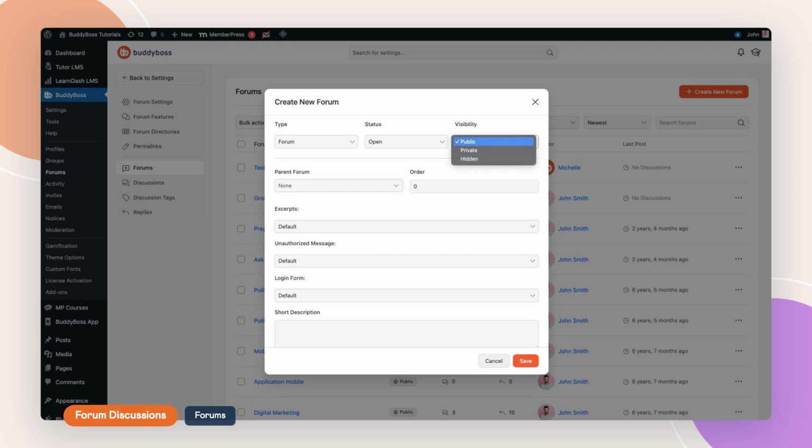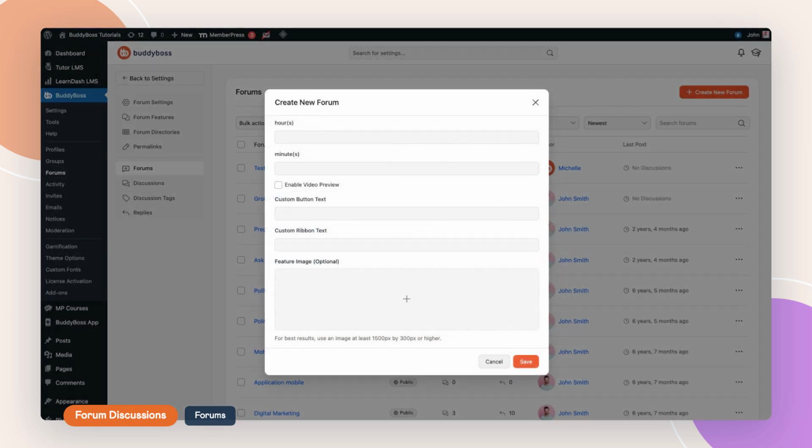Parent forum lets you nest this forum under another forum to create structured categories. Order controls the display position in listings, with lower numbers appearing first. Feature image lets you upload a banner image to visually represent the forum. Once configured, click Save to create the forum.